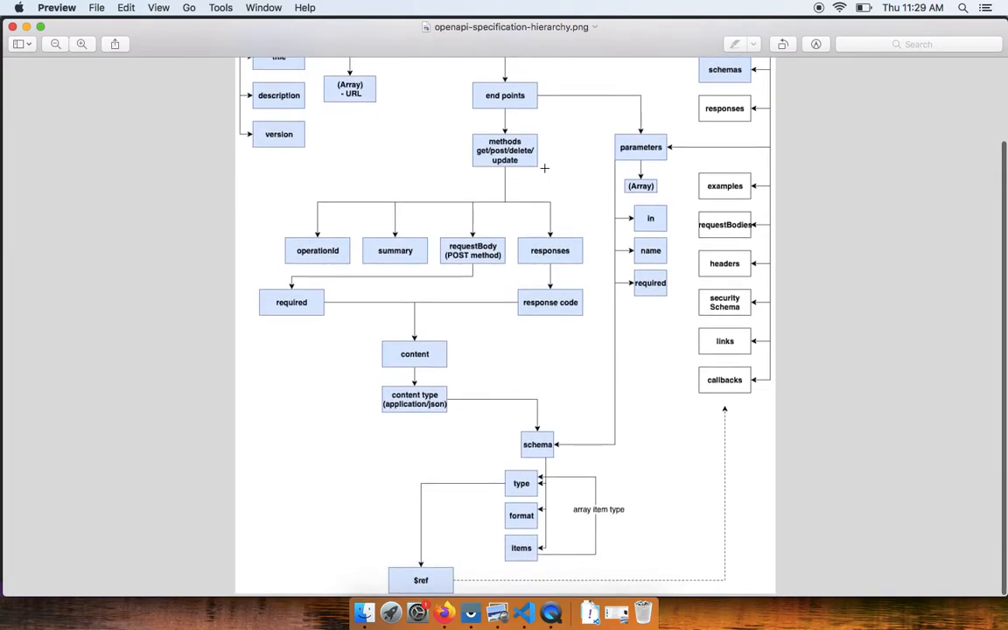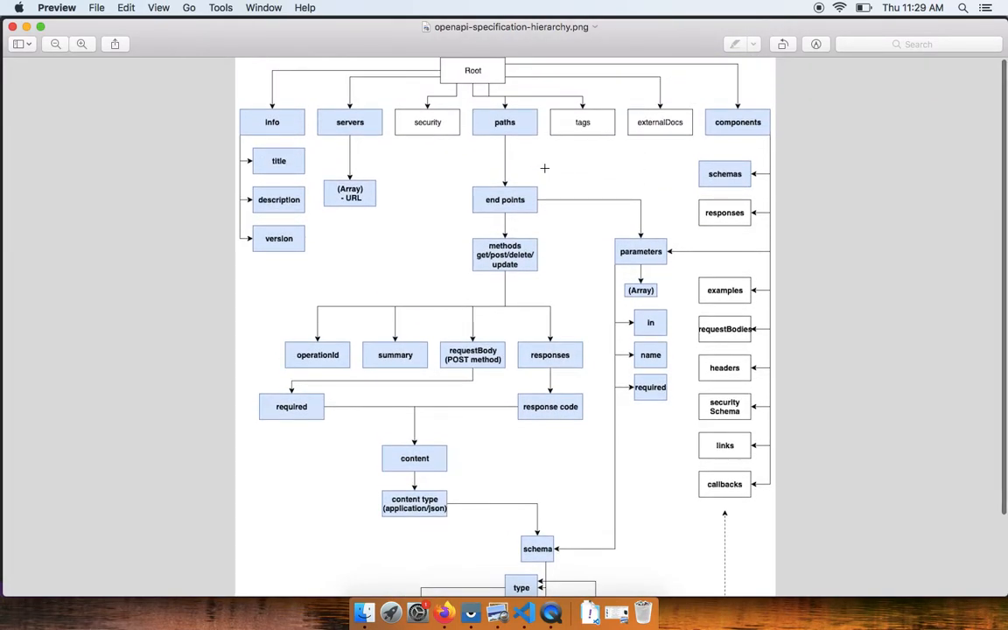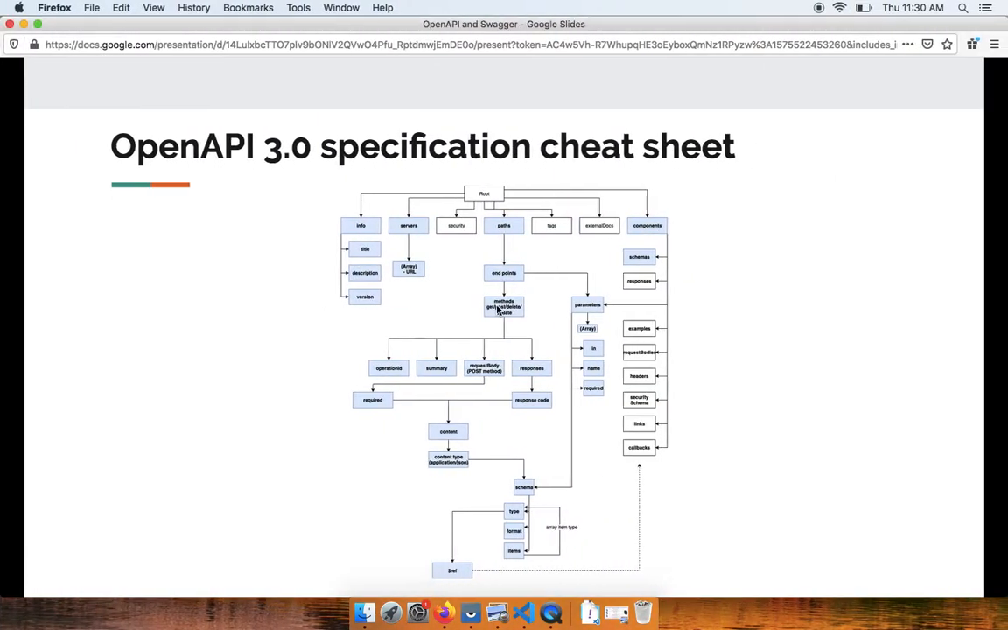It may not make very much sense to you at this point, but once you understand the overall structure of how we make this document, it will be very beneficial to refer to it during the development or design of APIs. There is a Medium blog associated with this video, so I will share the link in the description below, and you can refer to this diagram in the Medium blog. All right, let's move on to the next thing.